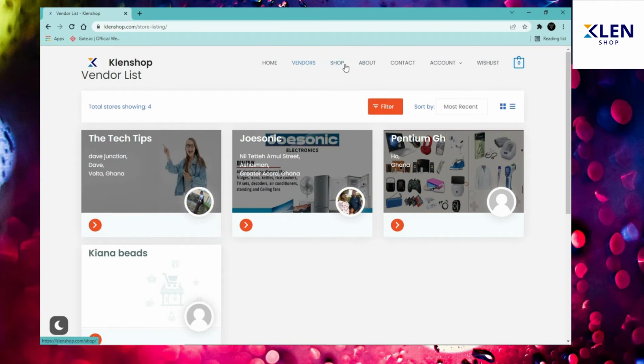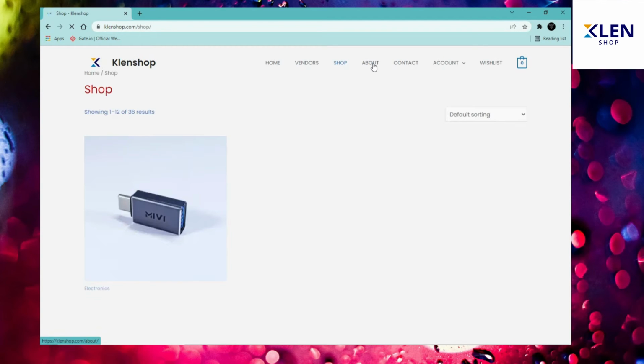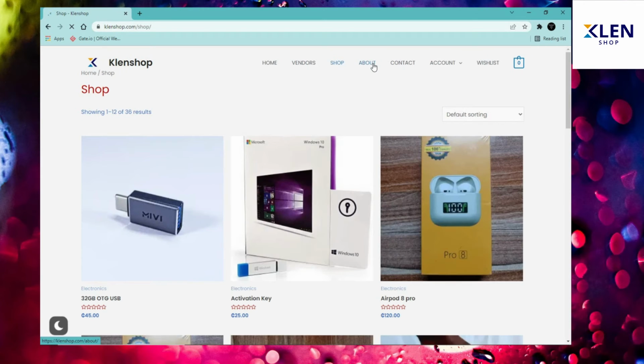And then we have the shop, and the shop contains categories of items that are being sold on the site. We also have About, which is about the website itself, containing the board or the creative team of 3 people, and the contacts of the company as well. We have accounts, and these accounts contain my account and affiliates.